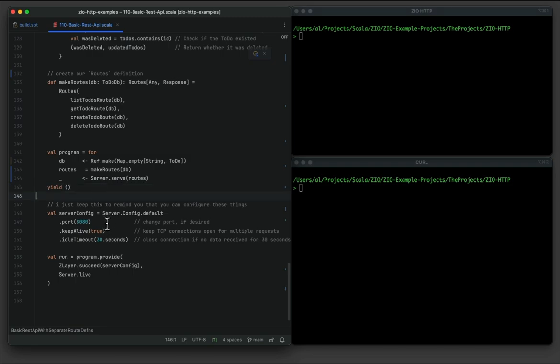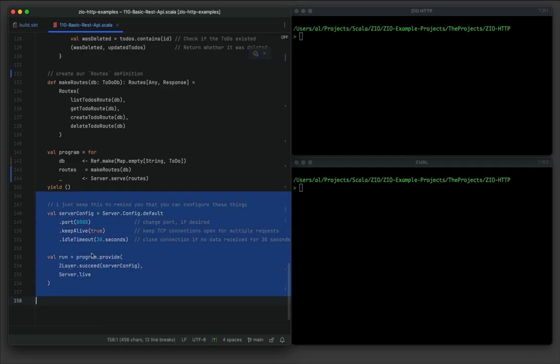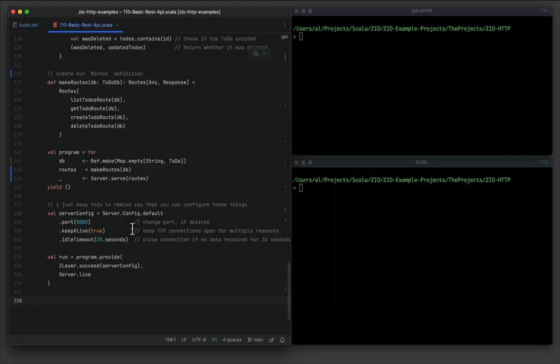And then everything down here is definitely what you've seen before. So we create a server configuration there. And then we run values as program.provide. And we're going to provide the server configuration right here. And then we'll use the server.live. So all of this is things that you've seen before in previous videos. So given all that background, all we have to do now is test our code.